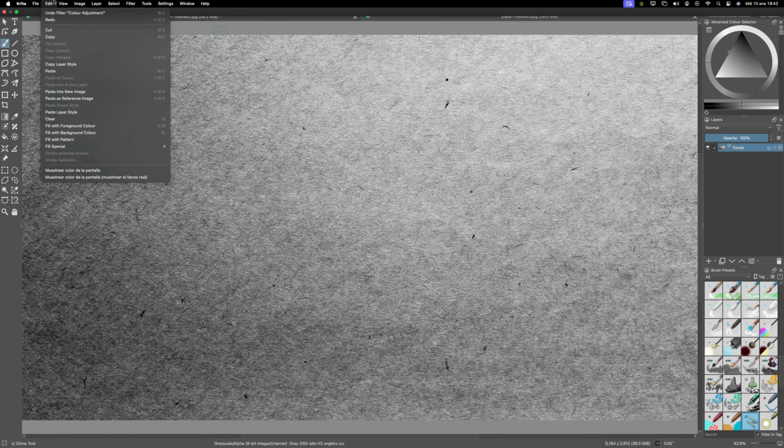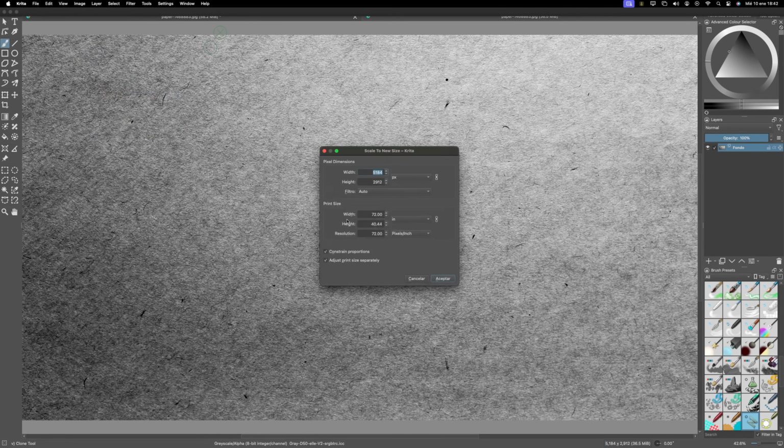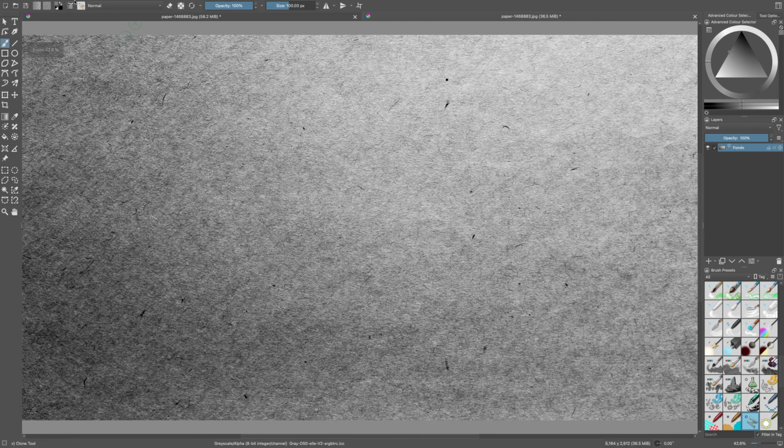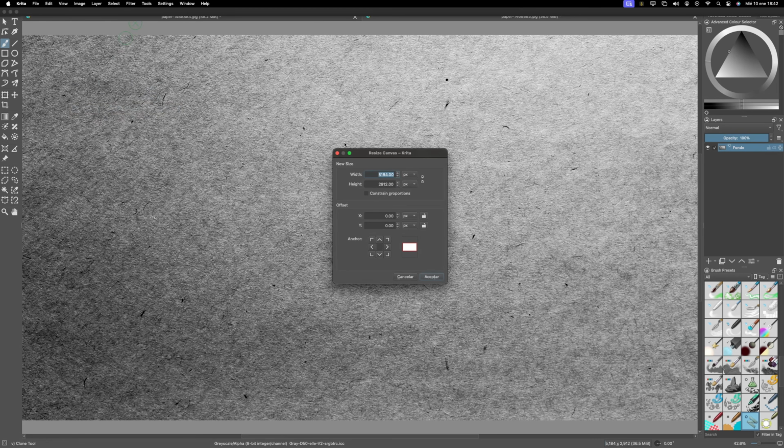Change the canvas to a square size. Don't make it too small, otherwise the paper will look too repetitive. Also change the DPI or PPP to 300, this is important for papers in Rebelle. In order to be used as paper, any texture must be seamless, otherwise it will not look good.